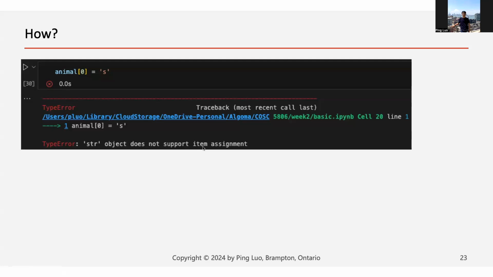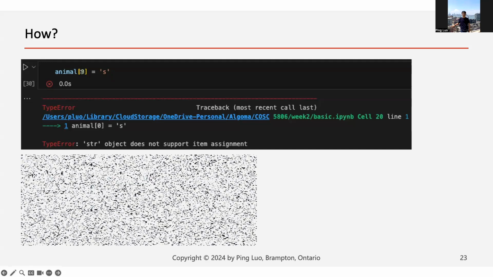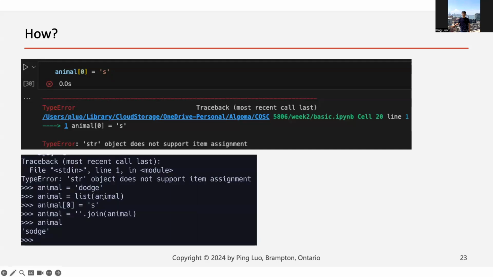So back to our previous question, how can we change a specific character in a string? The way is we can first convert this string into a list, and then we can do the changing. We can change whatever character in that list. And after that, we can use the method join to convert a list back to a string. This way we can change the element in the string.